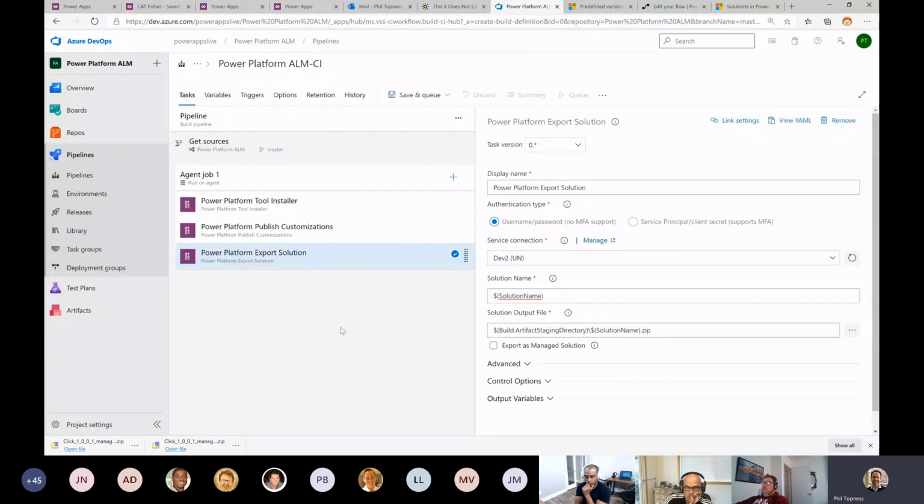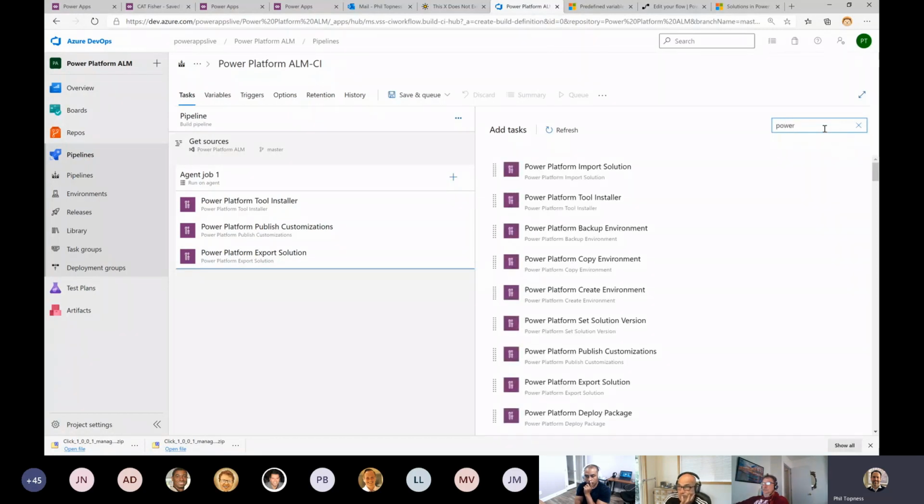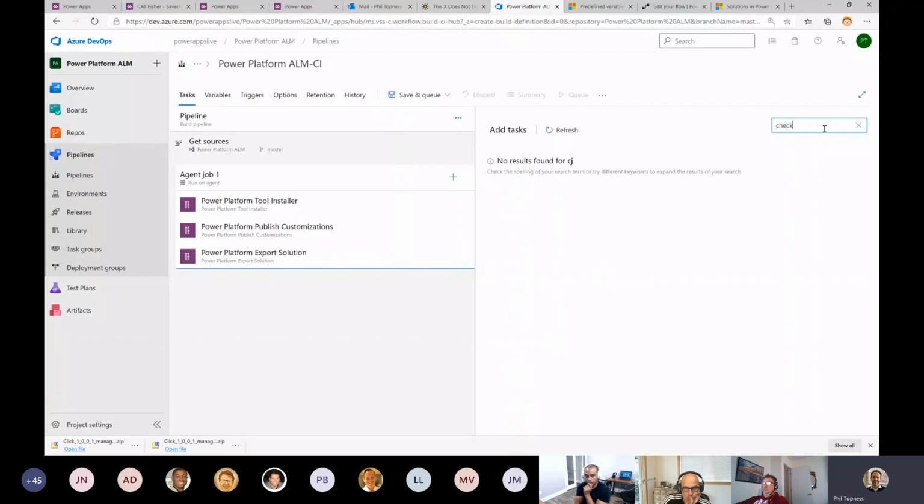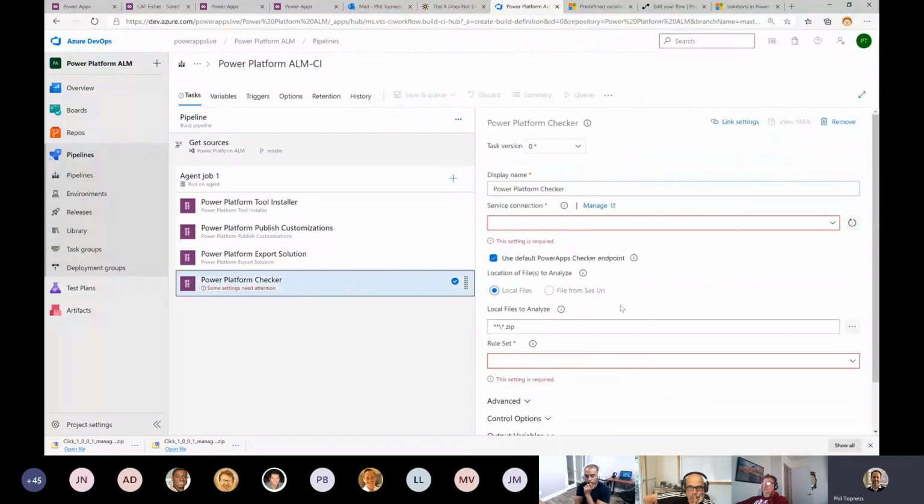There it goes. And then after we've exported it, we'll run Power Platform Checker. This is a step I skipped when I did my Click solution, but this allows you then to enforce it and do it automatically for any solutions that are exported from your environment.